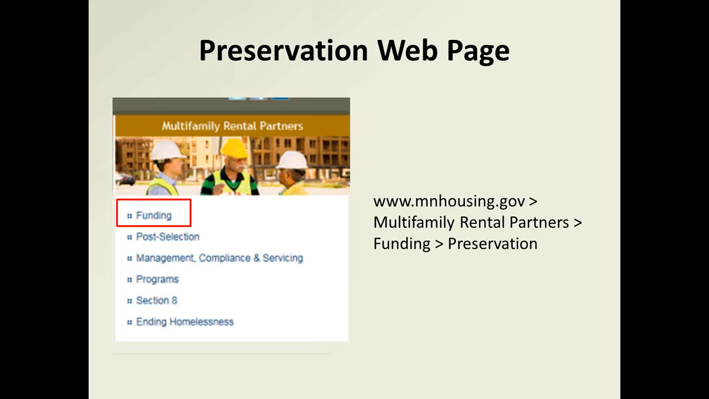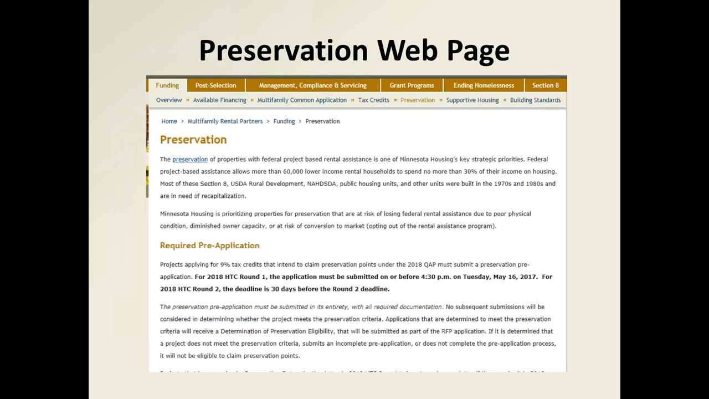From Minnesota Housing's homepage and within the Multifamily Rental Partners column on the right side of the screen, select Funding. Once on the Funding tab, select Preservation. The preservation page contains information on the pre-application, as well as links to the risk of loss workbooks and the preservation geographic priority area maps.